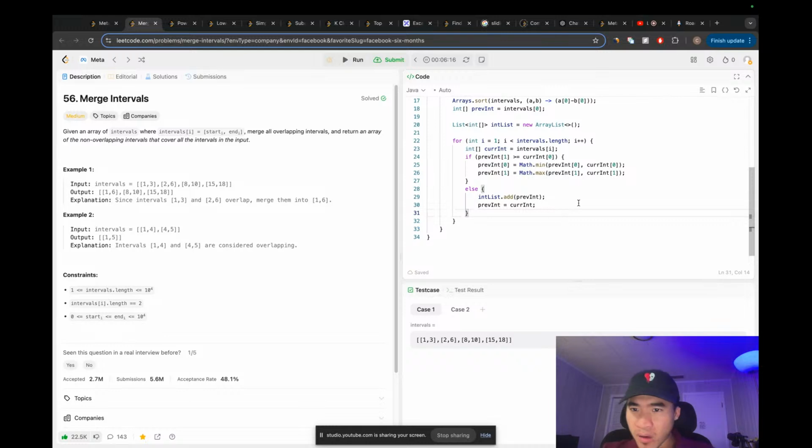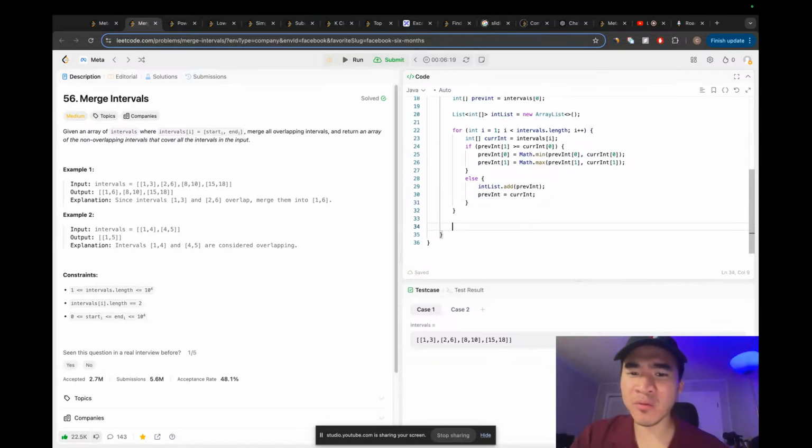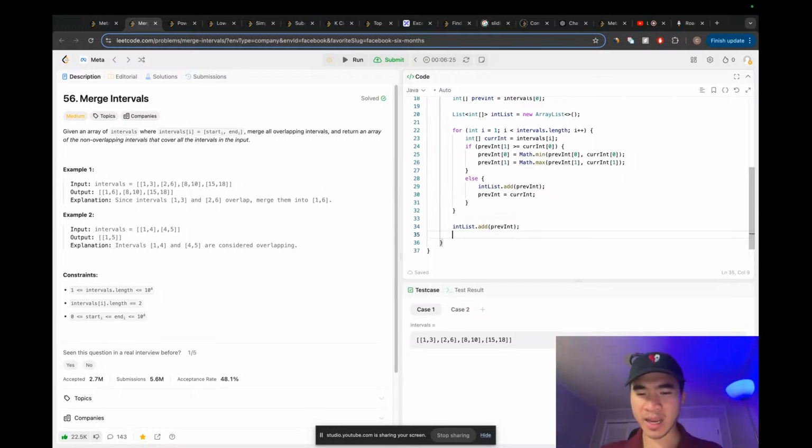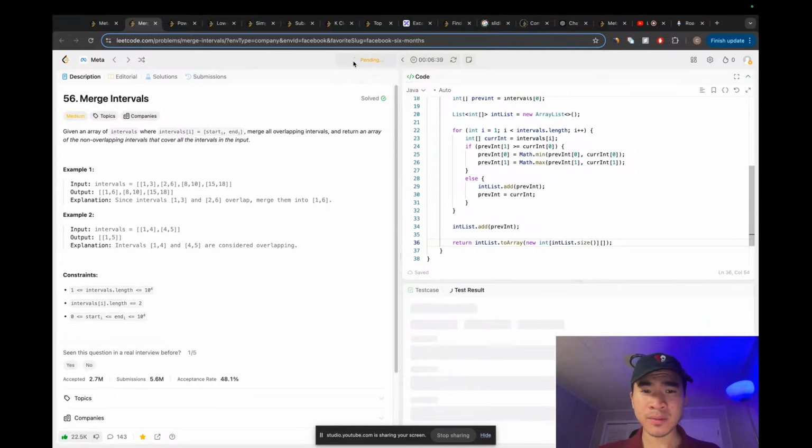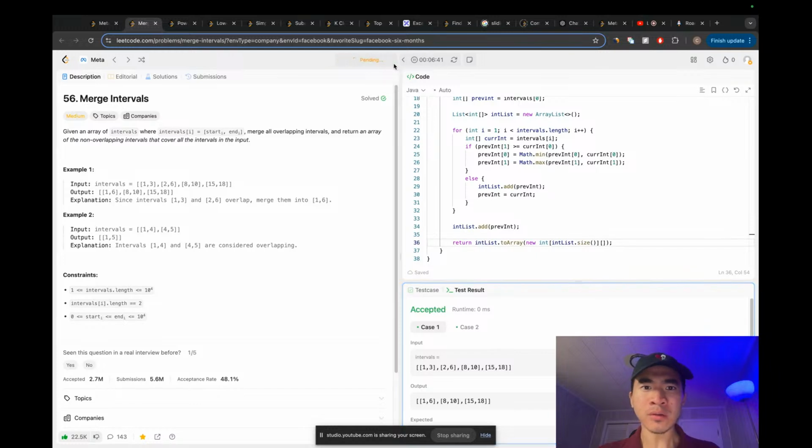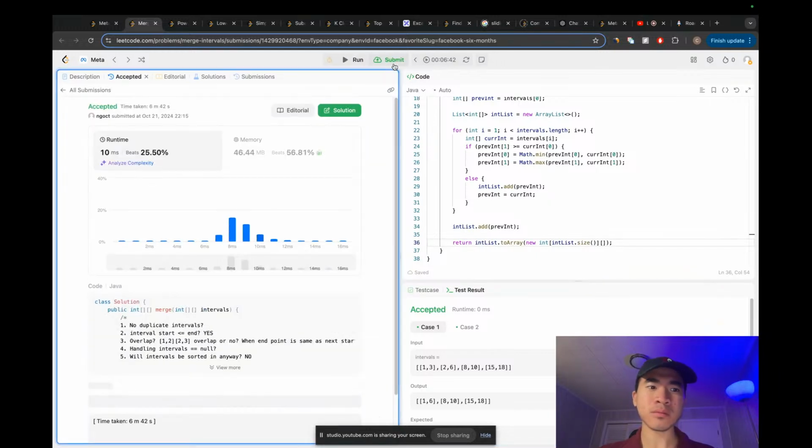Okay, so at the end, we always want to add to the list, add the previous interval, just like that. And then now we just return interval list toArray, a new integer array of list size, just like that. Cool.